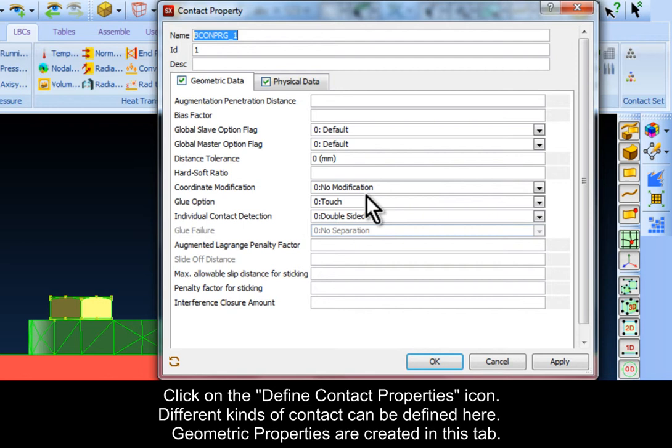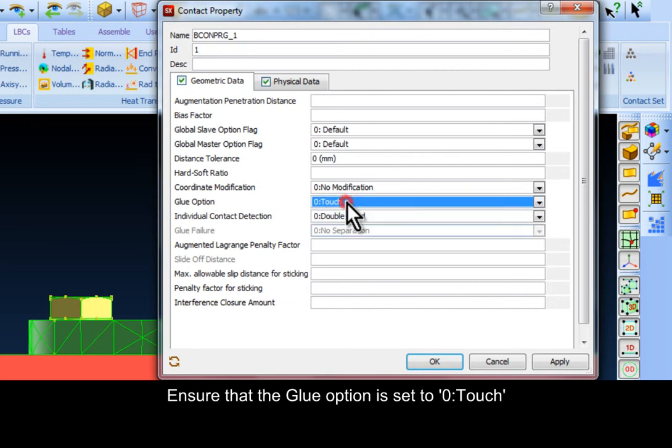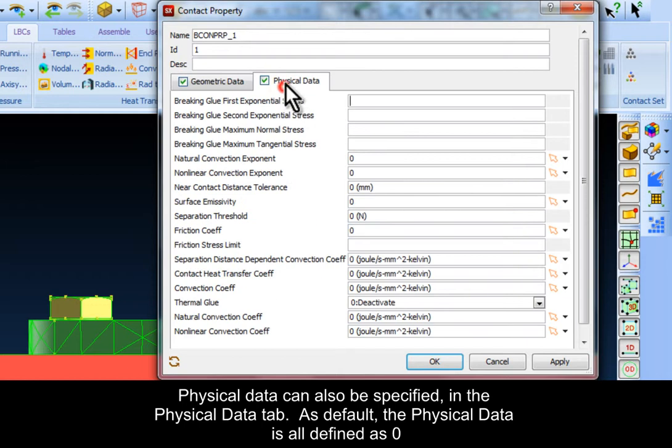Different kinds of contact can be defined here. Geometric properties are created in this tab. Ensure that the glue option is set to zero touch. Physical data can also be specified in the Physical Data tab. As default, the physical data is all defined as 0.